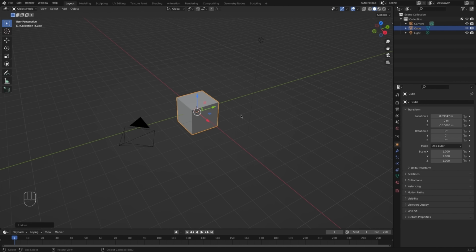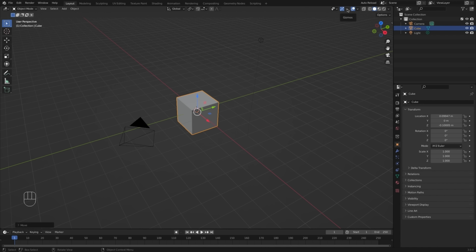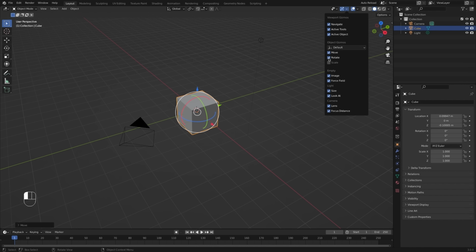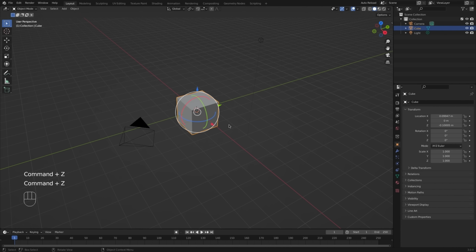To rotate an object, press R. If you then press X, Y or Z, the rotation will occur along a specific axis. You can also activate rotation in the gizmo menu, but I personally feel better when there are only arrows here.